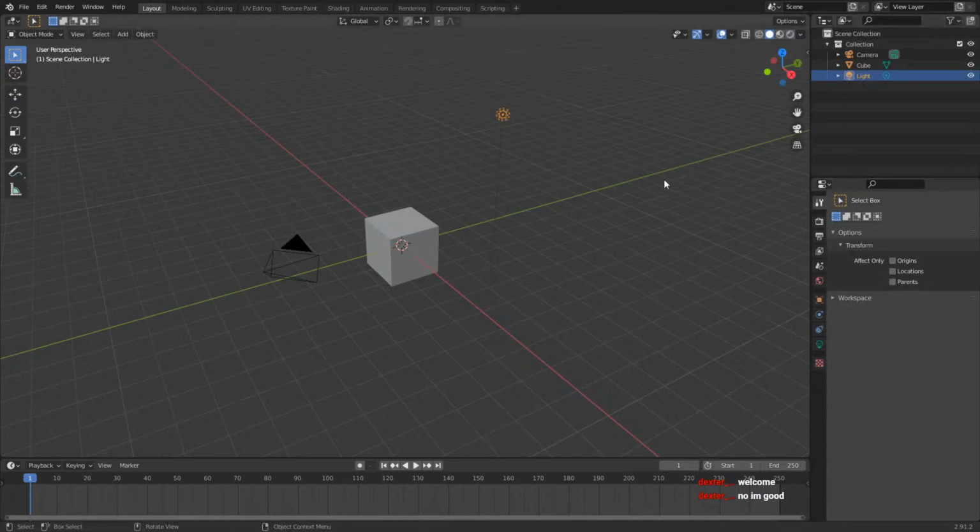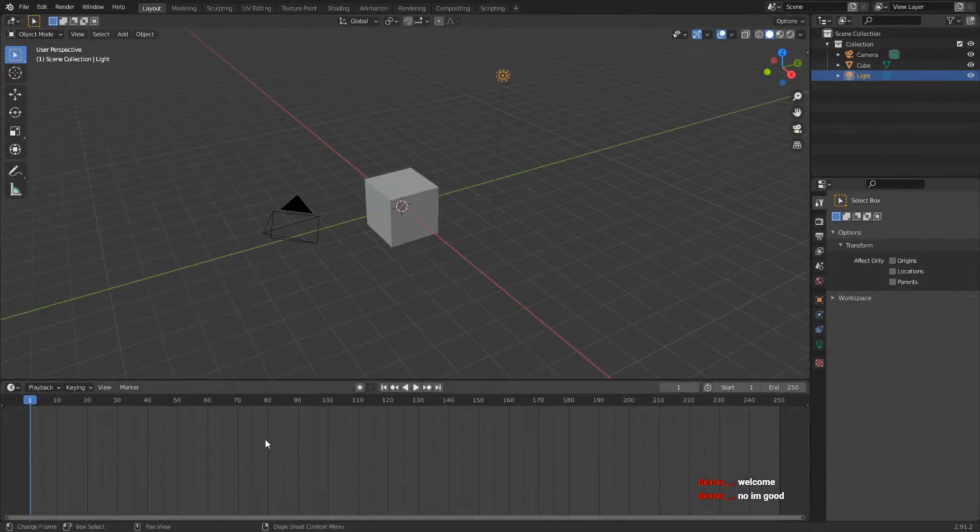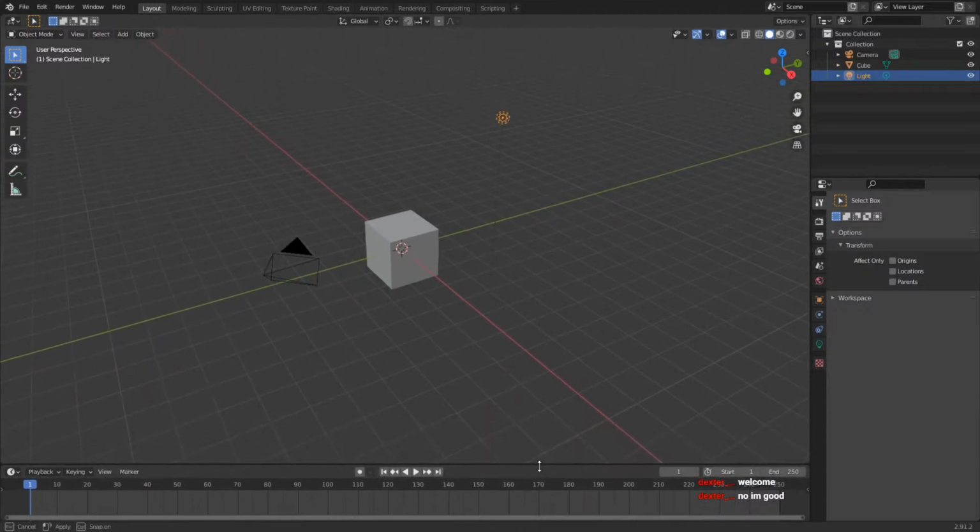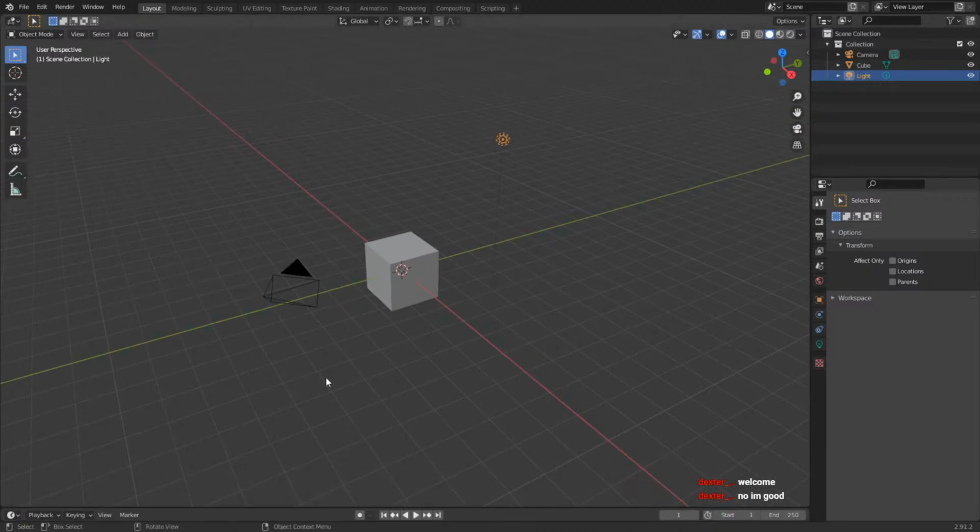So you basically have this interface with multiple windows in one. This is going to be your first one, this is going to be your second one. And then down here you have your timeline. We don't need a timeline, so we can switch this window to something else later. But let's focus on the 3D viewport first.